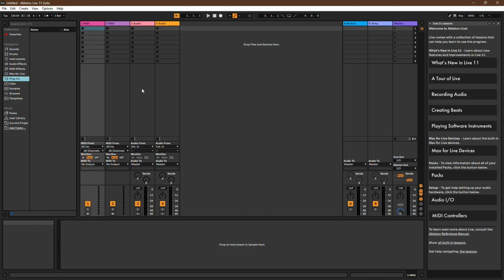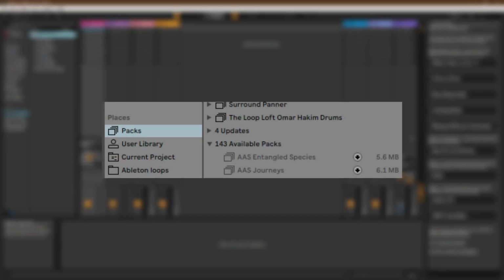First, open Ableton Live and navigate to the side browser. Within the browser, you'll find various categories, one of which is called Places. Under Places, you'll see Packs. If you're using Ableton Live 11, you'll find all available packs here. I don't have any packs bought on my account, that's why I am not seeing anything here, but you will.